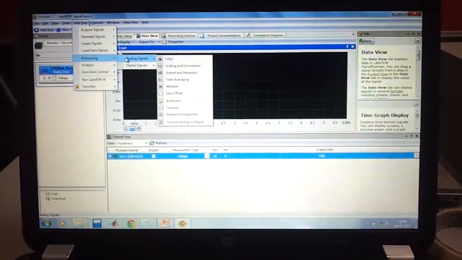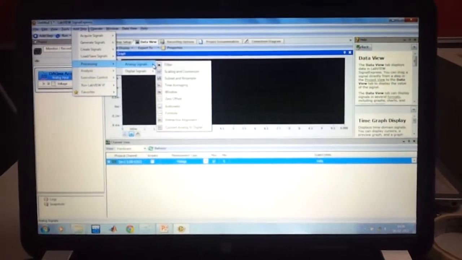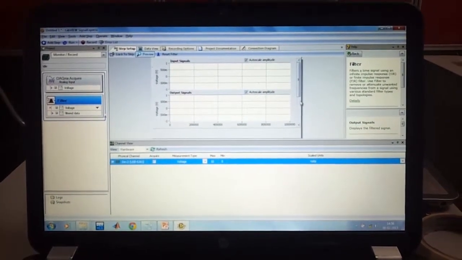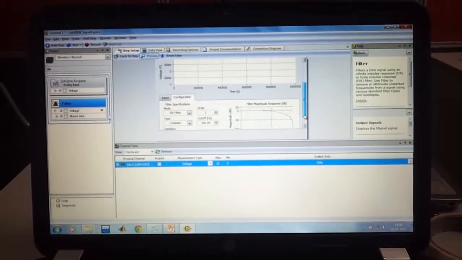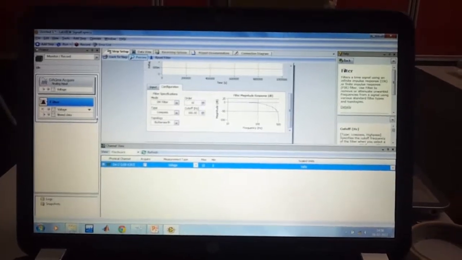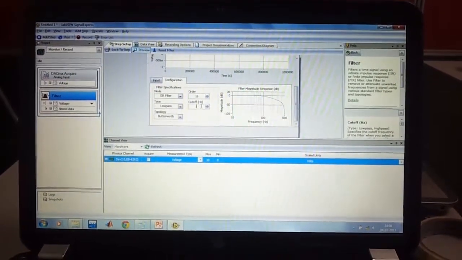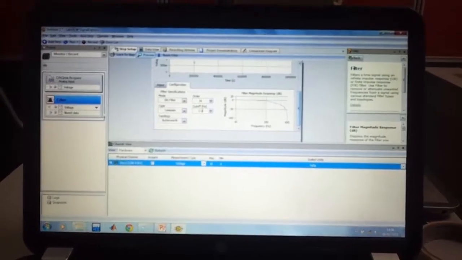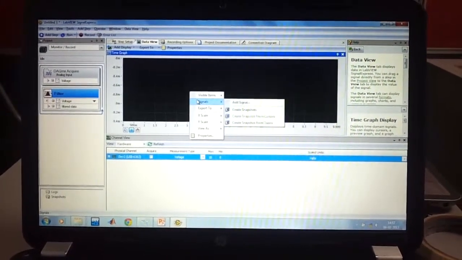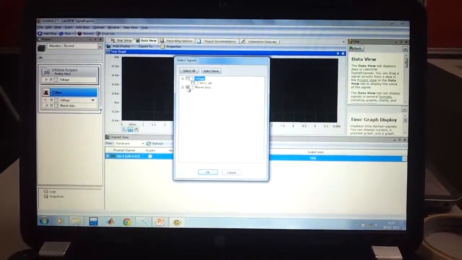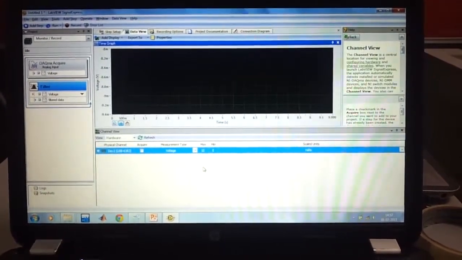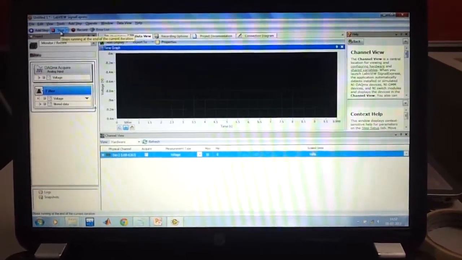The processing of these signals is done using a specific filter. Here I am specifying the cutoff frequency and the order of the filter. Now I add the signals which I am using, that is from the specific channel. And I run the program.